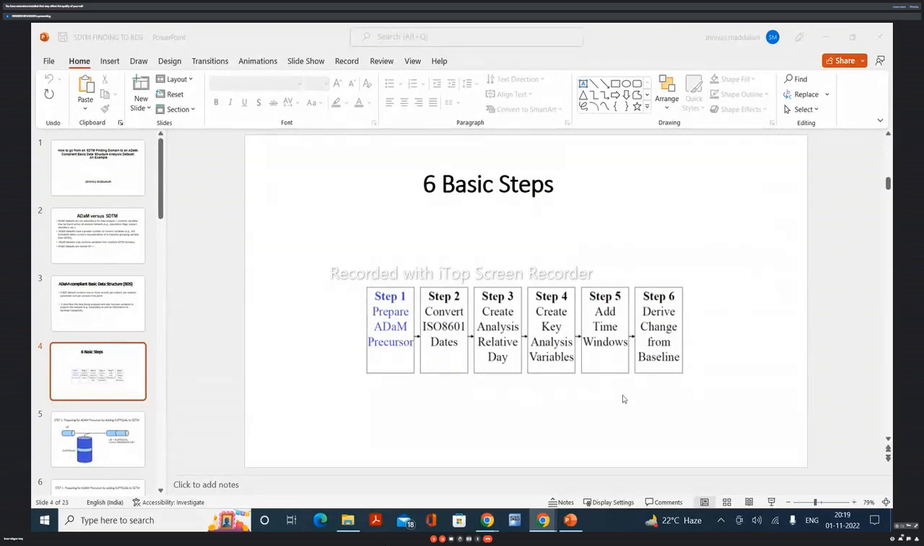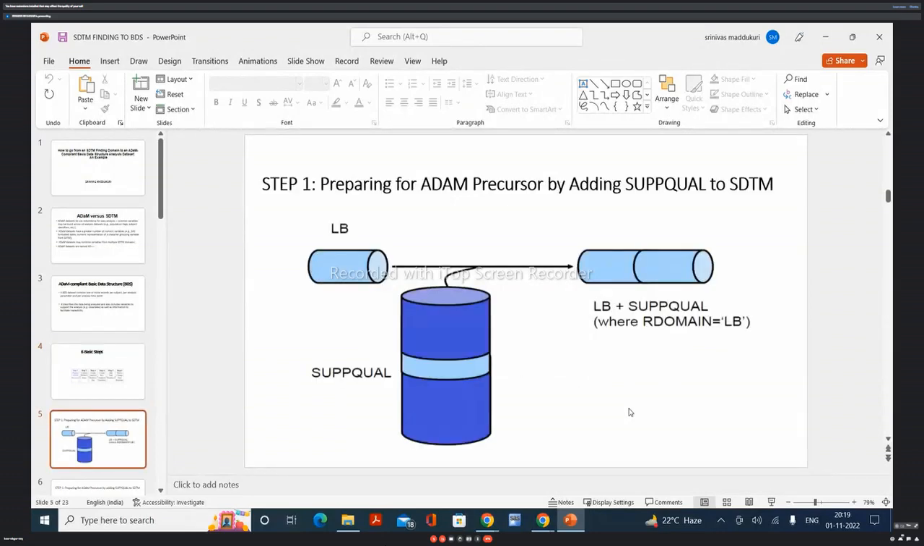Now we'll see the 6 important steps that we have and how to go with that. How to create the first one, which is a precursor dataset. If you want to take, for example, ADLB: from where do we create this ADLB? We create this ADLB from the LB dataset of SDTM.